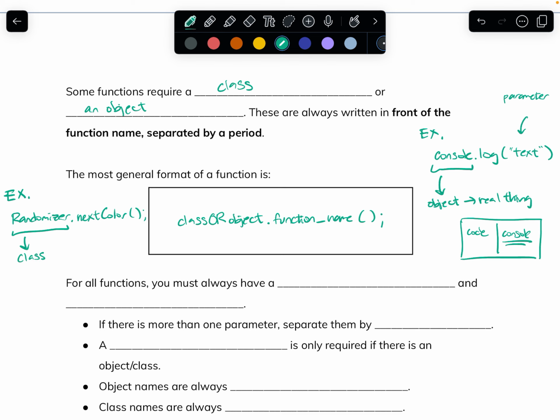The main difference you guys will care about is objects are lowercase and classes are uppercase. That's usually the easiest way to tell. Don't worry too much about it. That class basically means it's a collection of stuff. So there's a randomizer class that'll randomize your numbers, your colors, your decimals, and so on and so forth. But this is another weird way we can call upon functions.